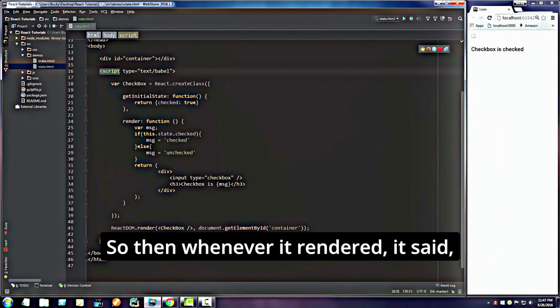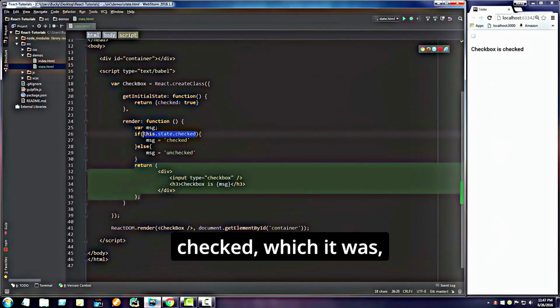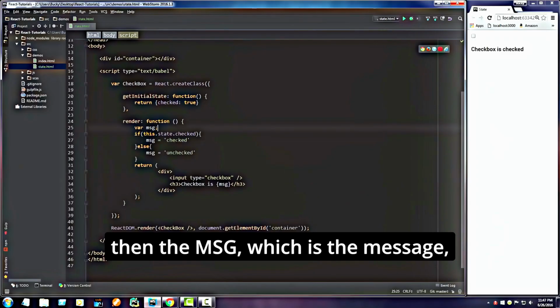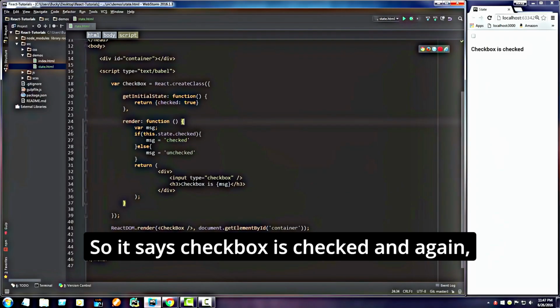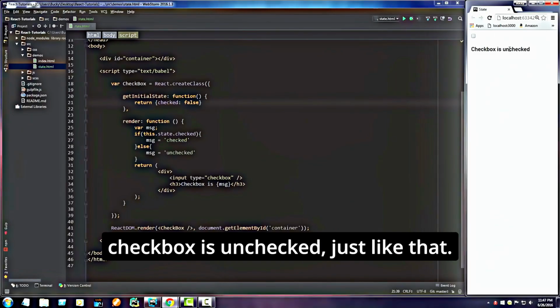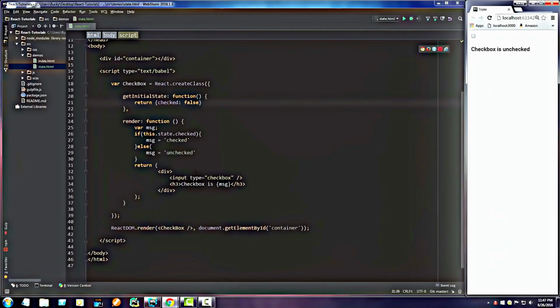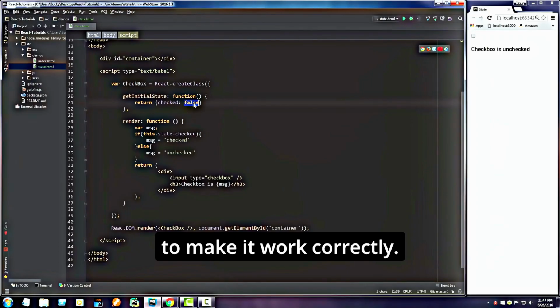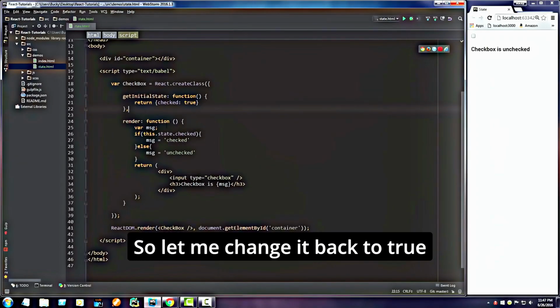So then whenever it rendered, it said, all right, if this is checked, which it was, then the MSG, which is the message, set it equal to checked. So it says checkbox is checked. And again, if this was false, then this would say checkbox is unchecked. Just like that. So we got our state working properly, but now we have to actually add the brains to make it work correctly. So let me change it back to true.